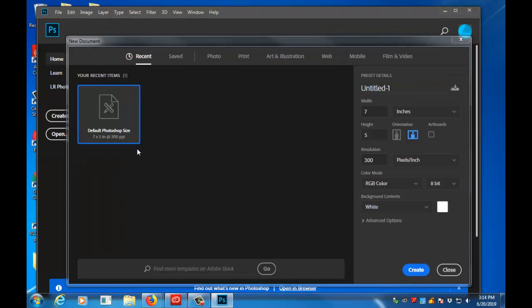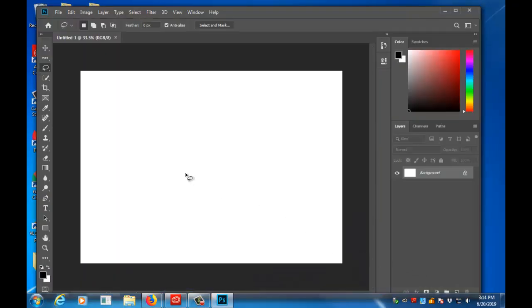At the next window, I'm just going to select the default Photoshop size. If I wanted to adjust it, I can do that over here on the right side, but I'm just going to go ahead and select the default Photoshop size, hit Create, and then that'll take me to my Photoshop software.